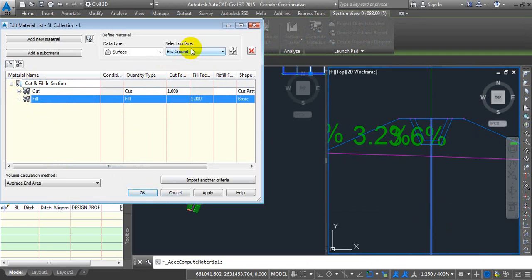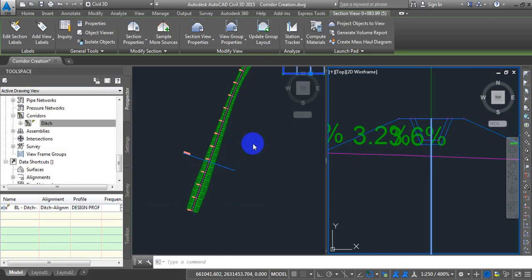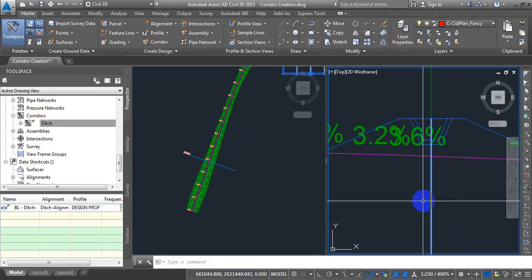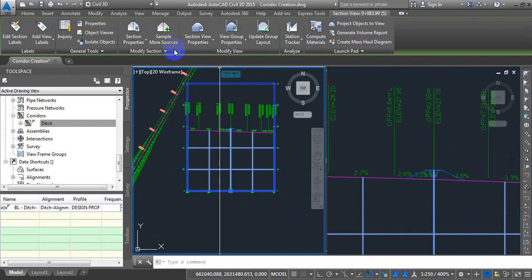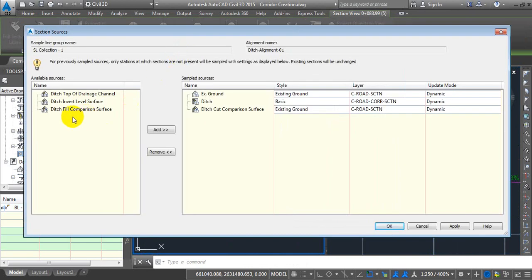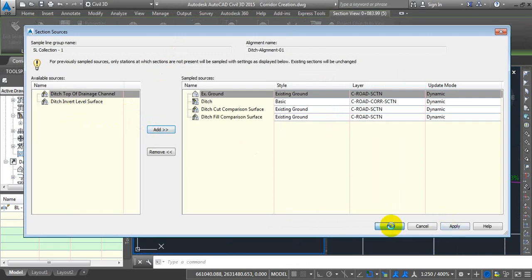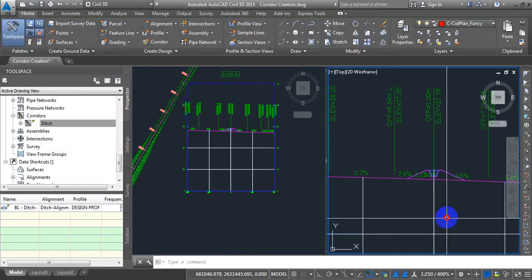I'm not going to add any surfaces to it, because if I click on this I will have only two surfaces available right now. So I need to add one more surface to my sampled group. I will press OK. Okay, once this is done, then I need to select this section view and come to sample more sources. I need to add this ditch fill comparison surface.